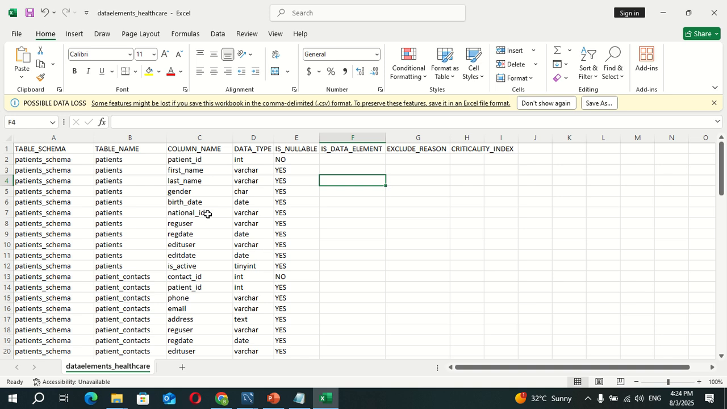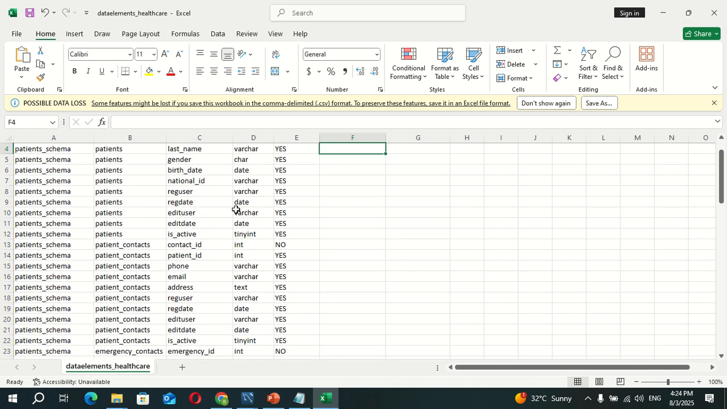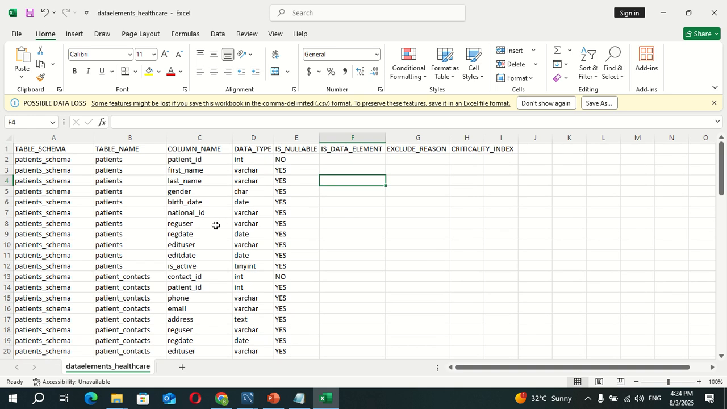Let's start. We exported all data elements, and now we have to remove some columns, operational columns. As you know, many tables include operational metadata columns. For example, it can be reg user, reg date, edit user. These columns are useful for audit trails, but don't represent business level data. So in this video, we will mark them as is data element false.